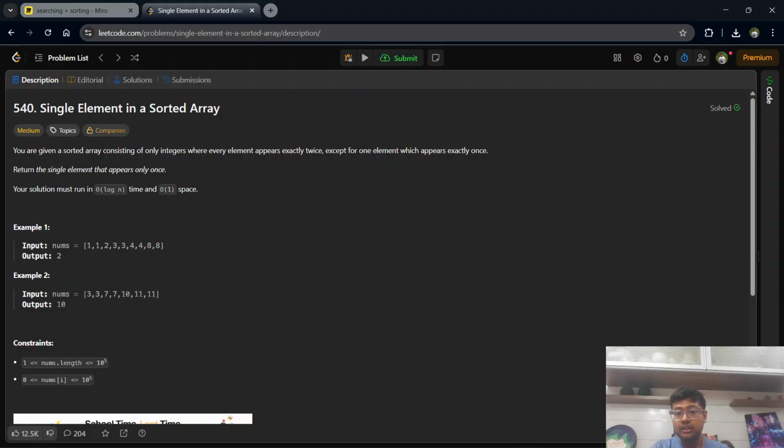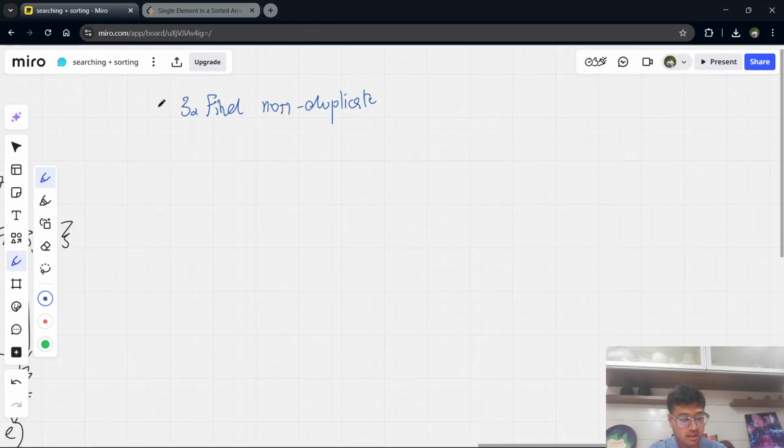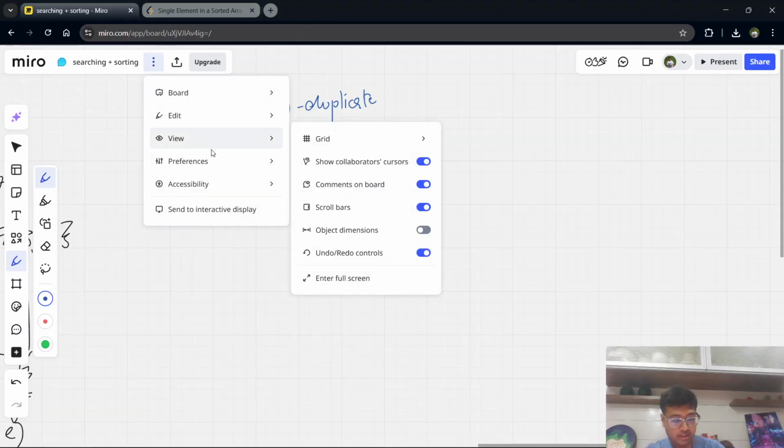So immediately you should be thinking that it's saying that the array is sorted in the very question. It's saying single element in a sorted array, and we are asked to do it in O of log n. So immediately it should be striking that we are using binary search over here. All right, so let's see what to do and how to do it.